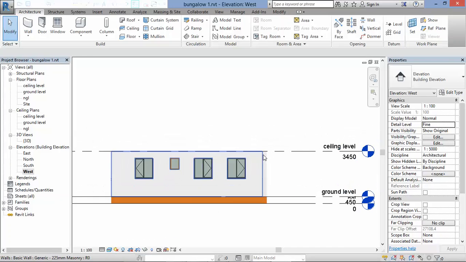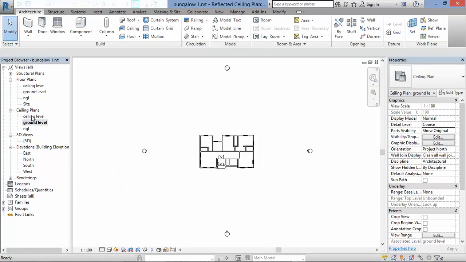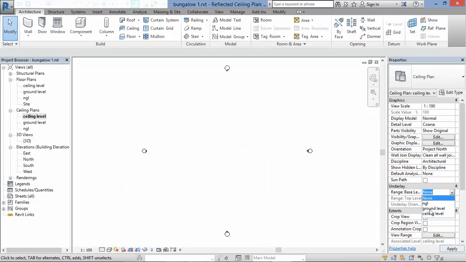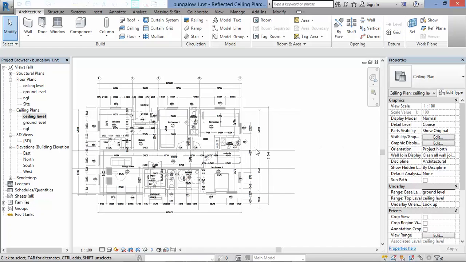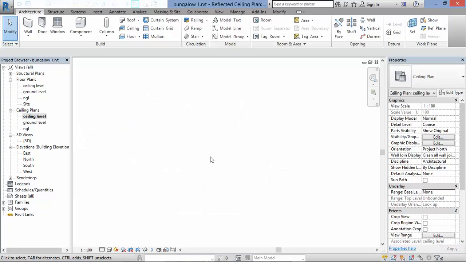Now I said we are going to create our ceiling. Let's go to the ceiling levels, ceiling plan. Then we'll now go to our ground floor or our ceiling level. Then we'll come here and put it at ground floor. That's the range based level, so that you can see what is beneath. You know, before, if I put it at none, I can't see anything.